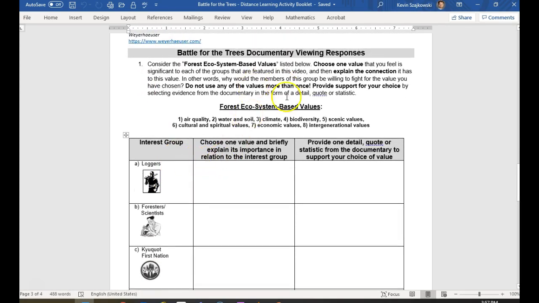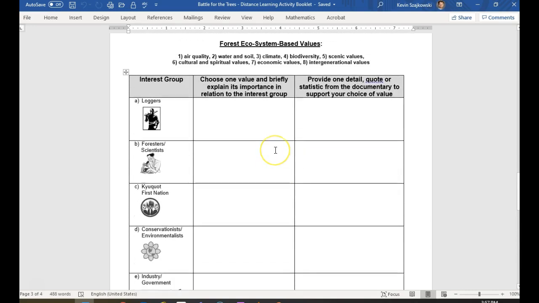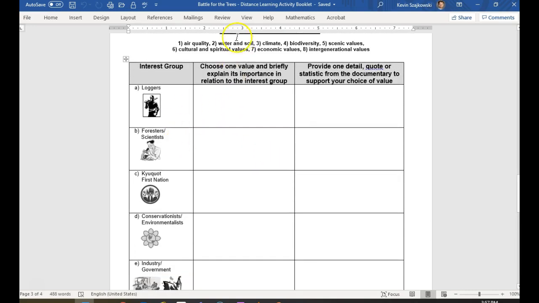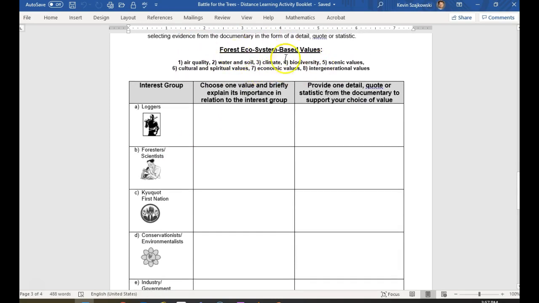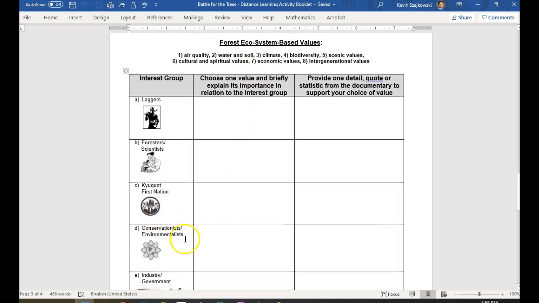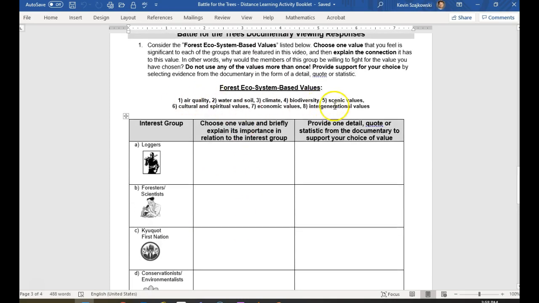The rest of the viewing response booklet is these next two pages. And what we're asking you to do, here's a list of eight ecosystem-based values, things that a certain group would find very important, that would align with their point of view and their values. So if you were the industry and government, for example, which of these eight values do you think they would put as their most important value, the thing they would value the most out of all of these different points of view or aspects of how to treat the forest?